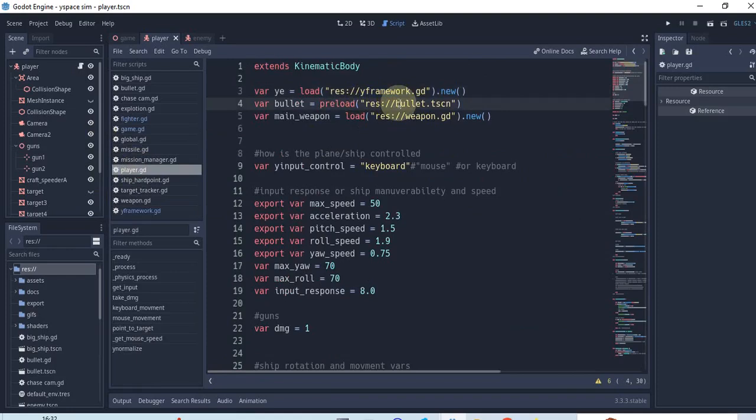The bullet is not needed. That's the bullet scene reference. Preloaded, I don't need it. I needed it when I tested, when I first started, and I had to create a bullet, but now weapon handles all that. All the shooting mechanism and logic. I'll show you a bit of it in this video.